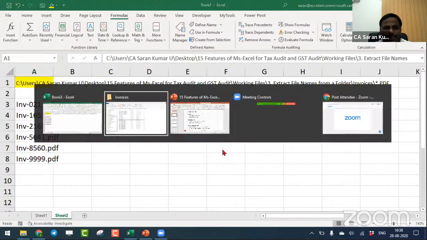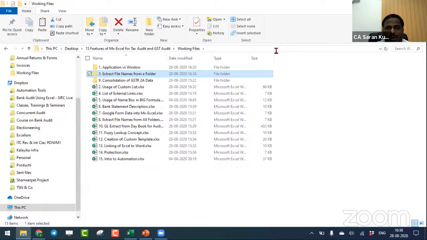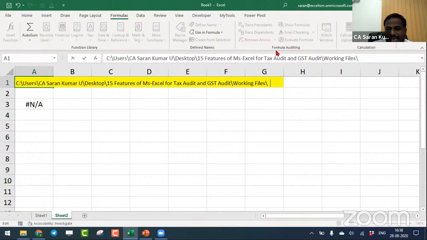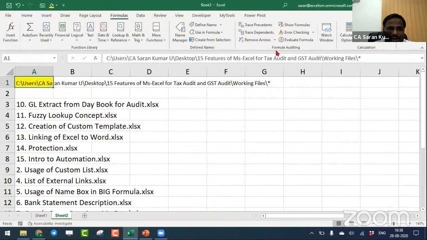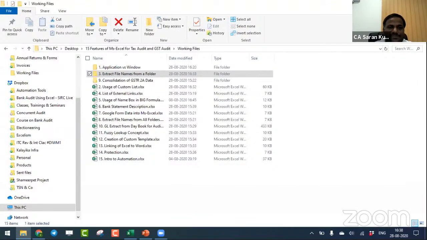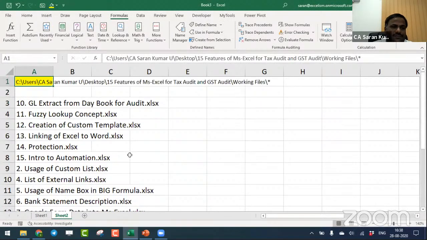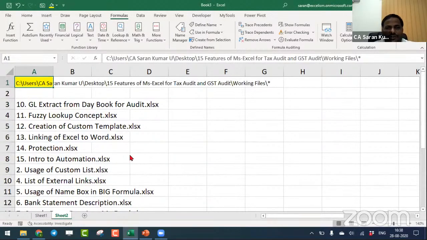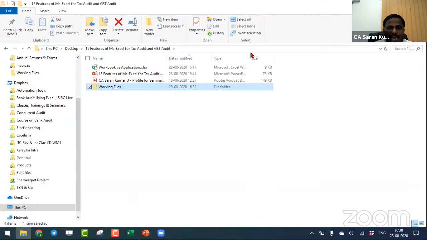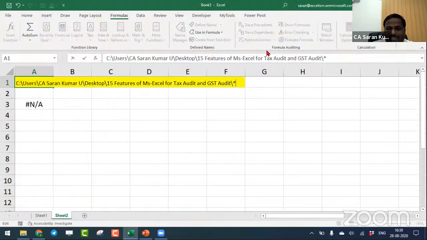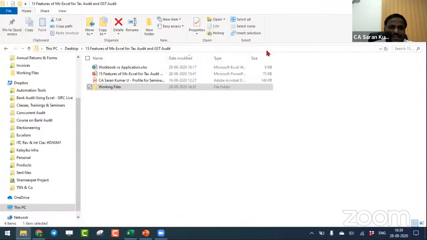Now I'll come out and copy this path, paste it here, then backslash asterisk. Now these all files are from this folder. That means I got all these file names. Wonderful, right? If you want, you can even go back and take only this: Control V, backslash asterisk. Only 3 files are there. Check it out: one is an Excel file, the other is a PPT, and the other one is a PDF.